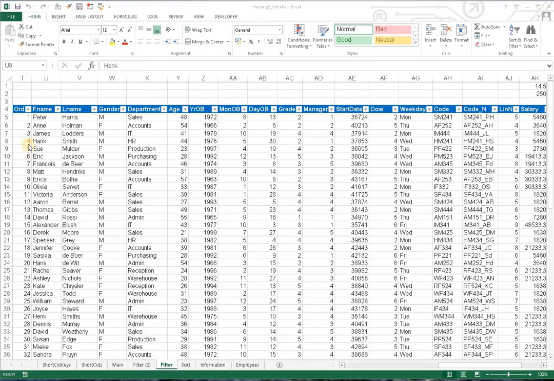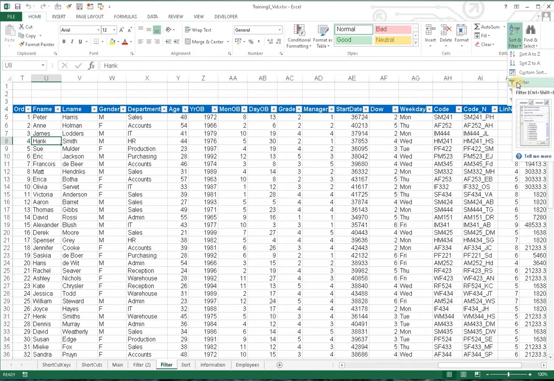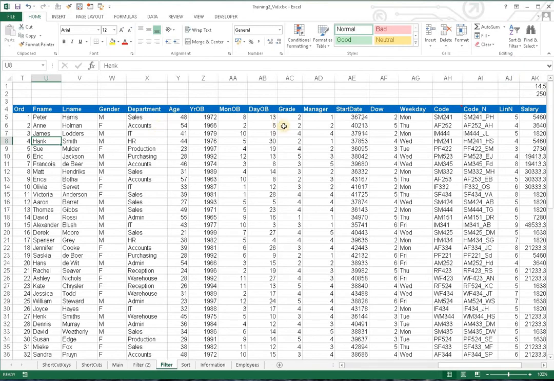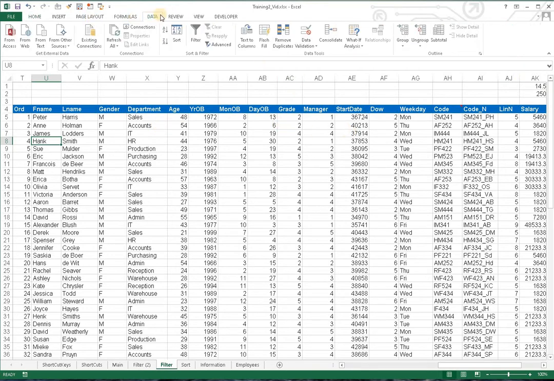The filtering gets done from two places if we have normal data. The first one comes from the home menu option, and in the home menu option right at the end we see the editing section, and in there we have sort and filter. Now at this point in time the filters are on, so I can switch it off. And the second place where we can get it is from the data menu, and in there we've got sort and filter as well, and we can switch it back on.